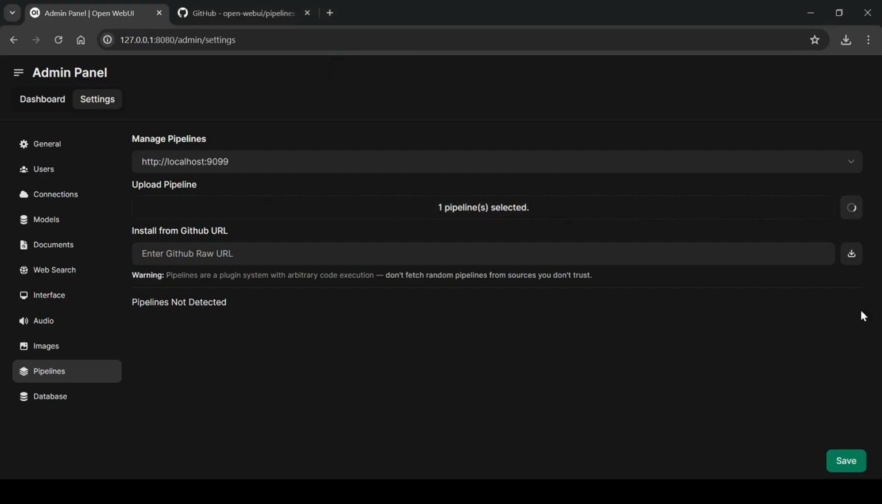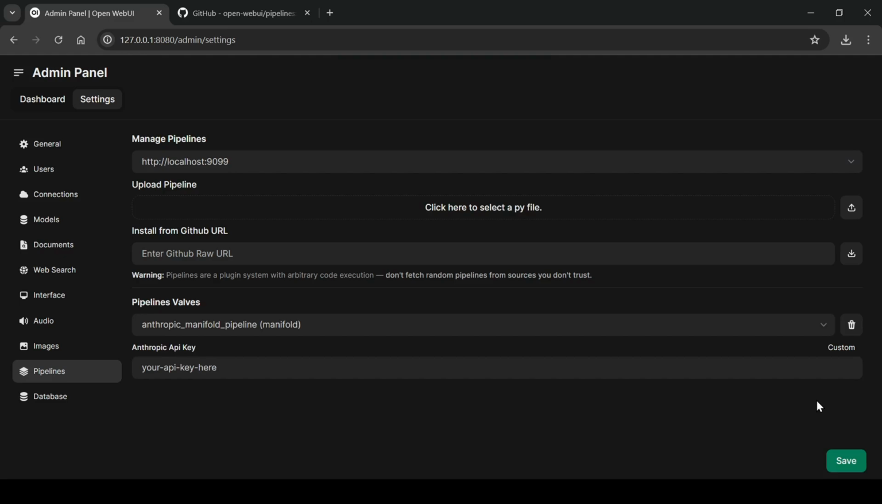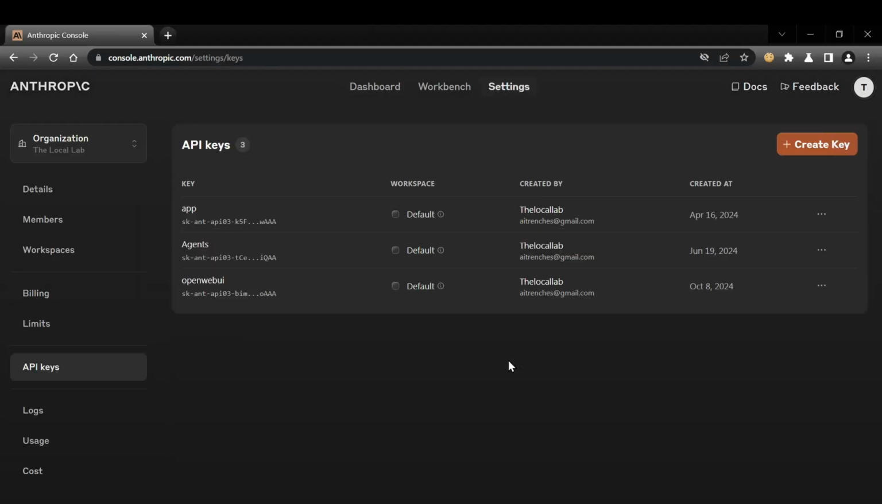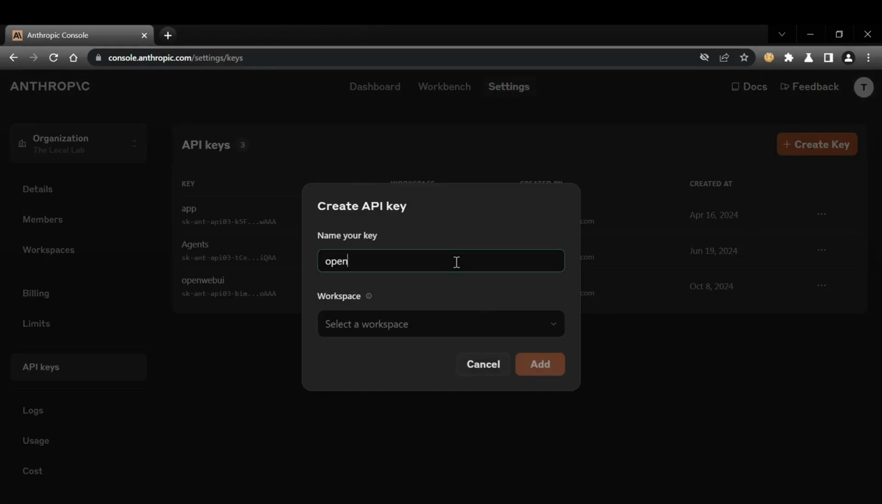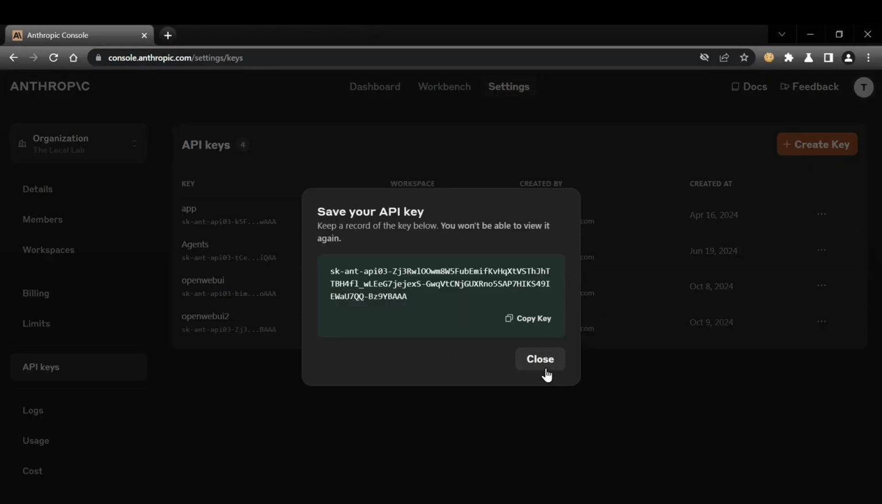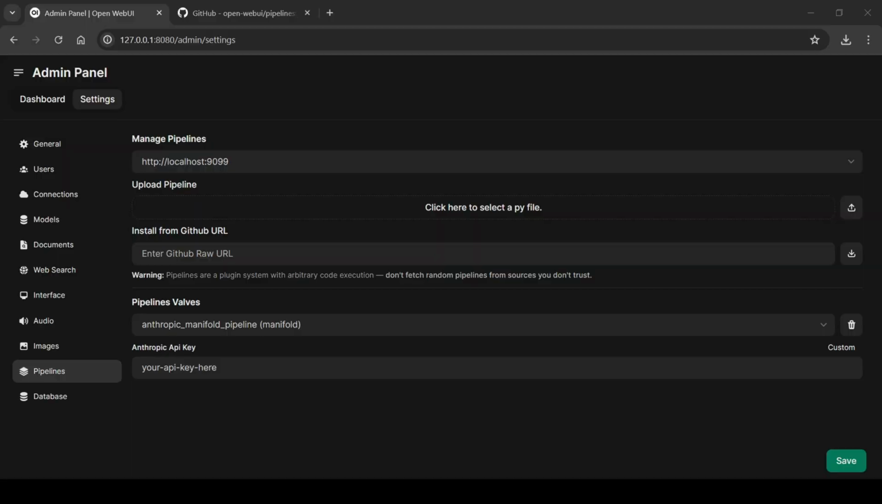This will install the Anthropic Python manifold script that will make it possible for us to communicate with the Claude API server. Once the manifold has installed, you will see a new field show up that will ask for your Anthropic API key. Head over to the Anthropic API website, create a new API key for the project, then copy and paste the key in the API key field in the settings. Finally, save the settings.